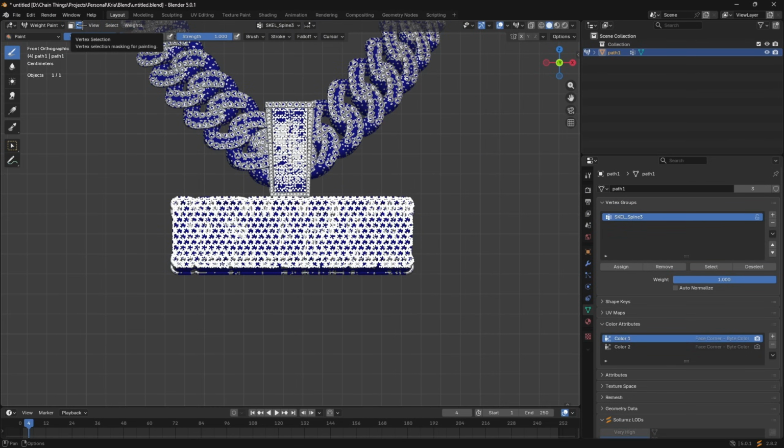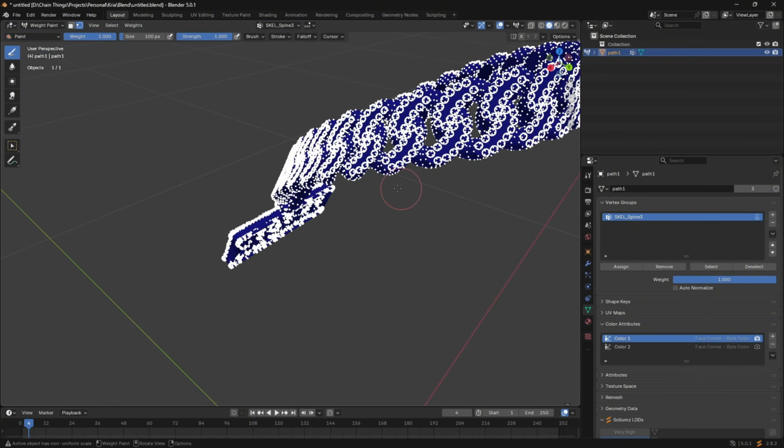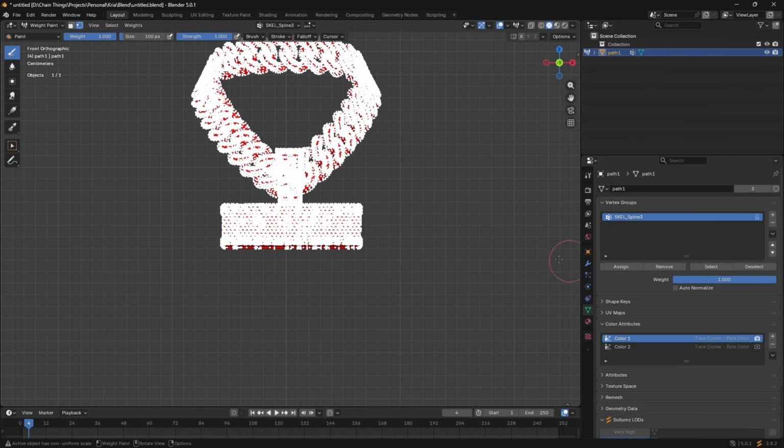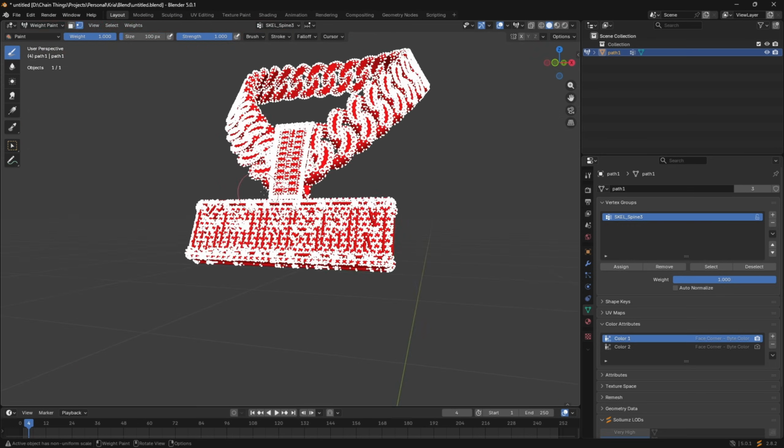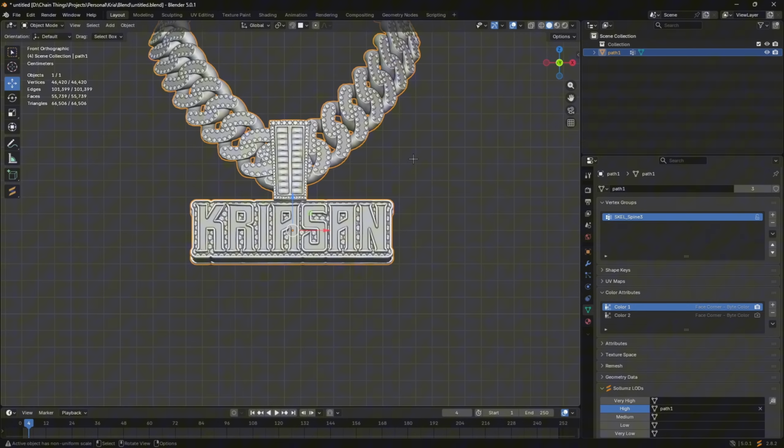Click this if it's not selected already, and then press A to select the entire chain. The entire chain should be selected. Now press assign. The whole chain should turn red. This is how you know you're good to go and it's now rigged to this vertex group. Go to object mode. Boom.